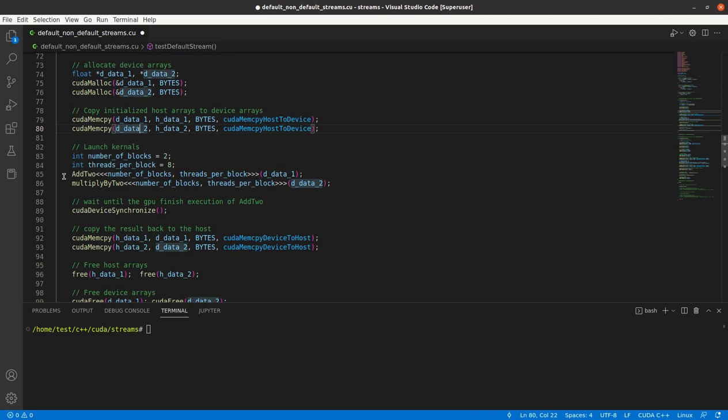And here we need to launch the two kernels. Here we have the number of blocks and the number of threads in each block. We first of all call the add2 function, and we pass it the first device array. Then we launch the multiply by 2 kernel, and we pass it the second device array. CUDA device synchronize will wait until the GPU finishes the execution of everything above.